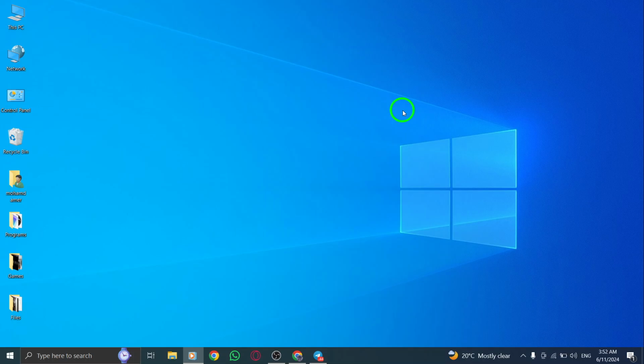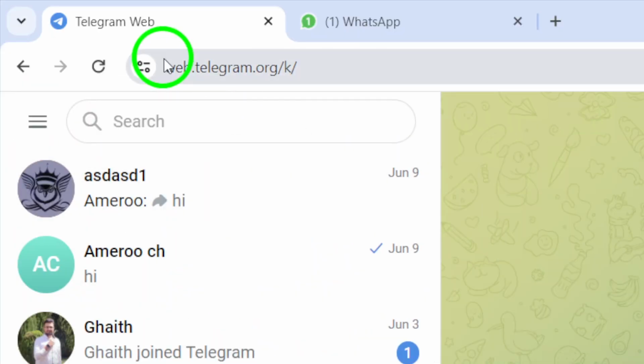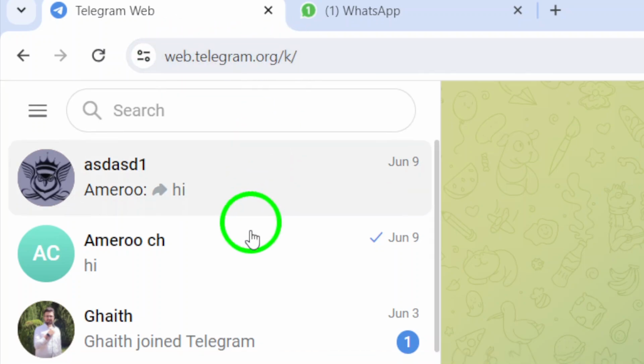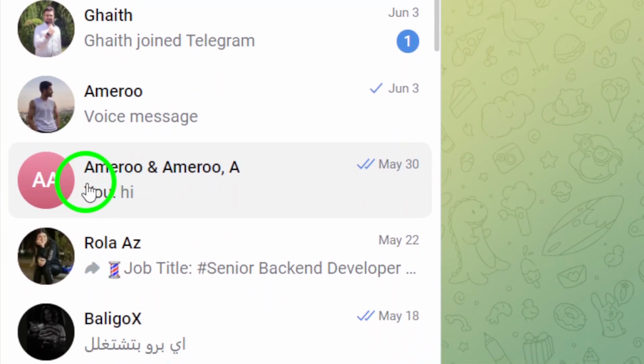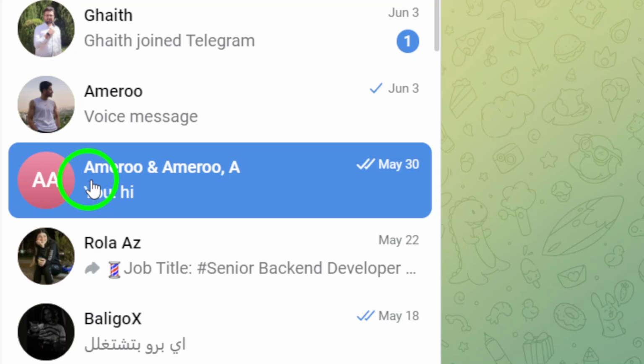Step 1. Begin by opening WhatsApp Web on your PC. This will allow you to access your Telegram account from your computer. Step 2. Once WhatsApp Web is open, navigate to the group where you want to share multiple photos with text.